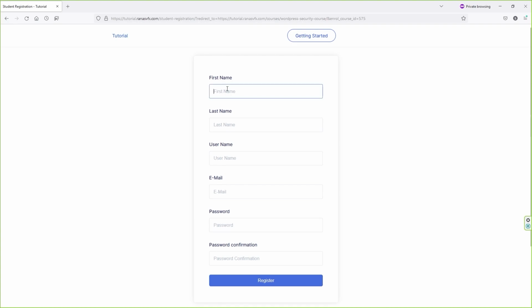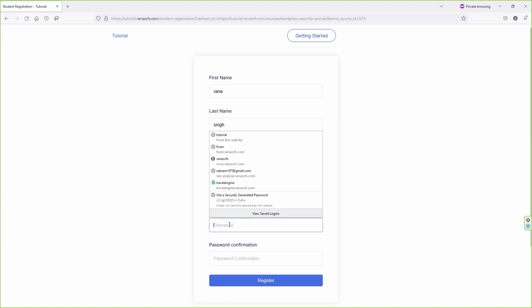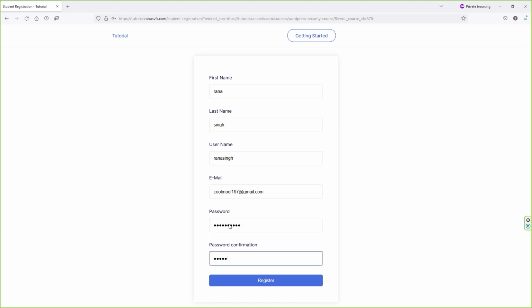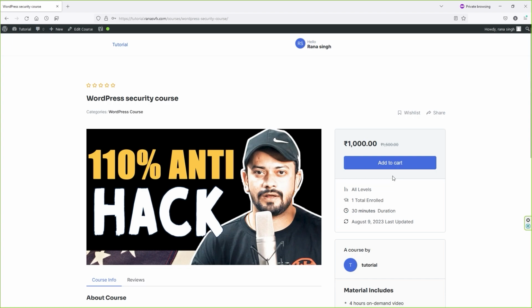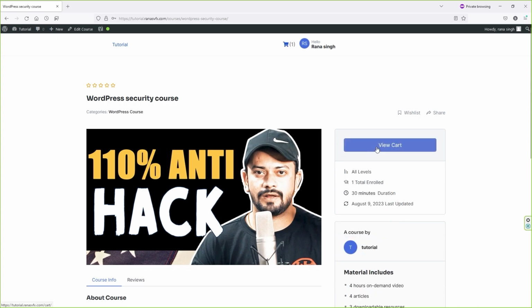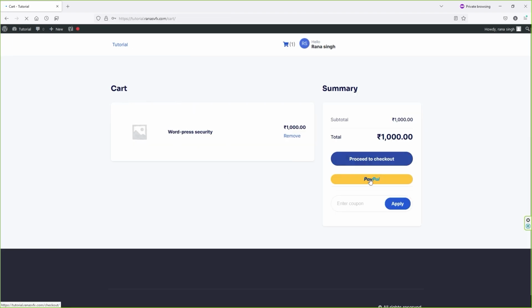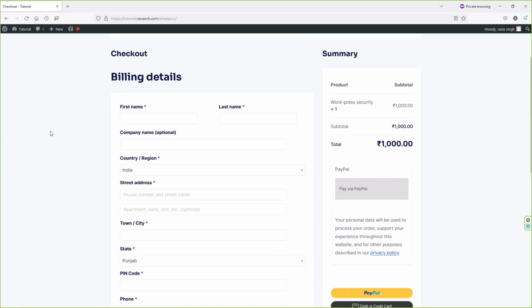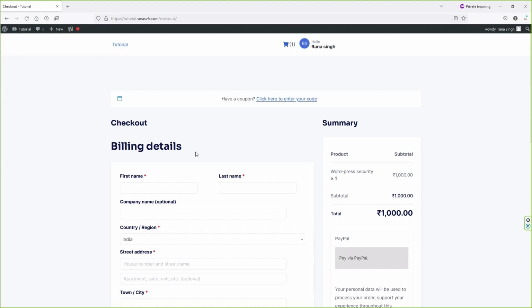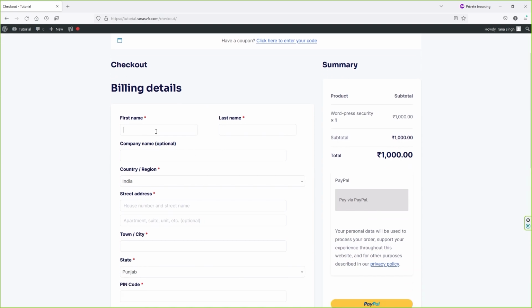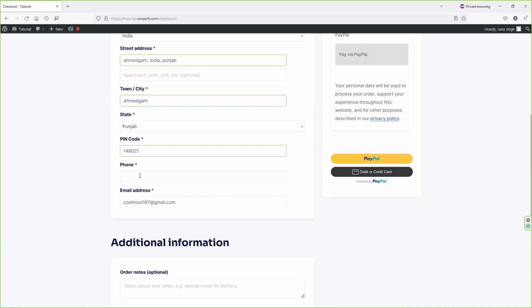Let's type something like first name, last name, username, email, password, and confirm the password. Click on register and let's click on add to cart. Let's view the cart and this is the cart. You can see this button right here is available. Let's click on proceed to checkout and you can see this is the beautiful billing page or checkout page. Here your customer needs to type the billing information like first name, last name, type the phone number, 123456789, whatever you can type just over here.